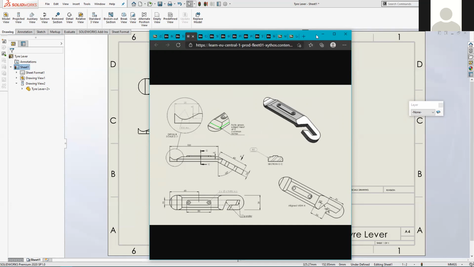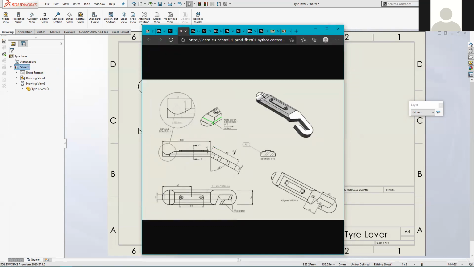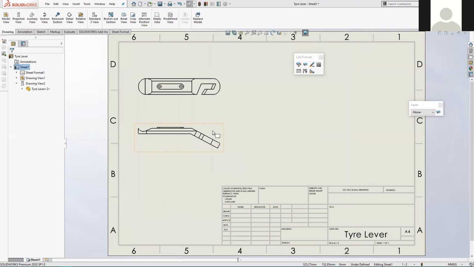So yeah, the point of all this is it is nice to be able to move this view independently of all the others, so you can place it wherever's convenient for you. And for that reason, I would tend not to project it from a parent view. I would insert it in its own right. And the way that you do that is on the toolbar at the top there.